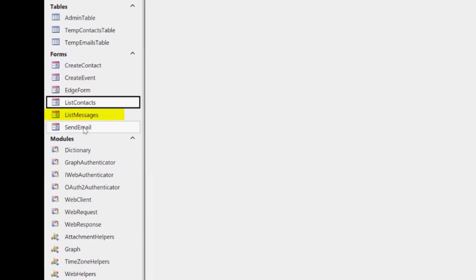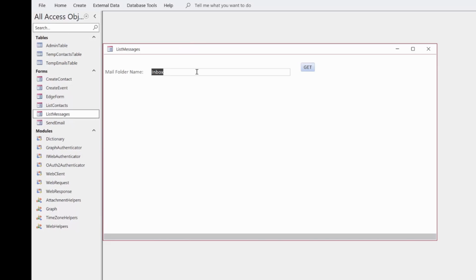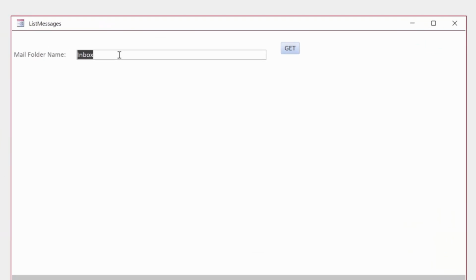So one of the new ones that I did was ListMessages, and that was a request. So this chooses, or you put in, the folder name, and I'm not going to do my inbox because my inbox is really big, and all this form does is display a few fields in the inbox, but I'm going to do my junk email. So this is my junk email folder.